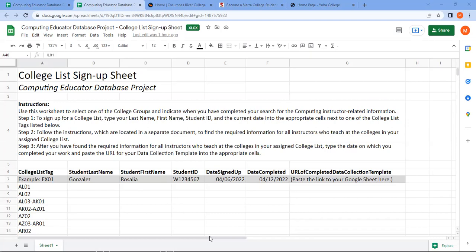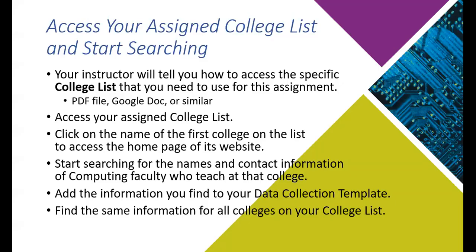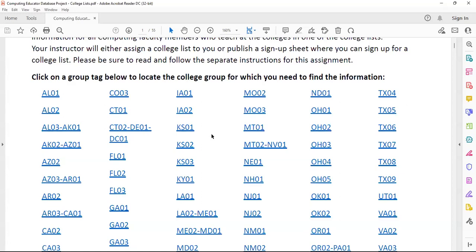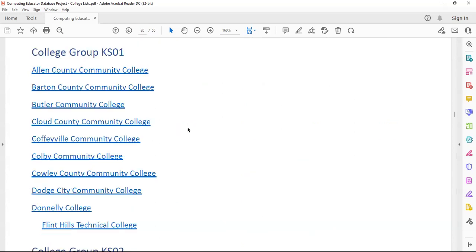Now, as we go to the next step of our instructions, when you get to your assigned college list, you should then click on the name of the first college on that list to access the homepage of that college's website. Now, let me go back to the listing of colleges right here. And let's say that you were assigned KS01. Okay. Let's click on that link, and KS01 will get you to colleges in the beautiful state of Kansas.